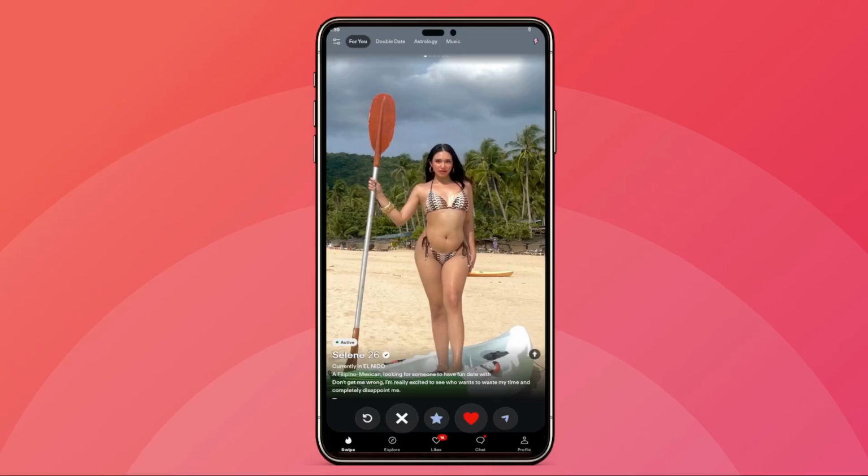Hey everyone, today I'm going to show you how to see your matches on Tinder. Without any further ado, let's get started.